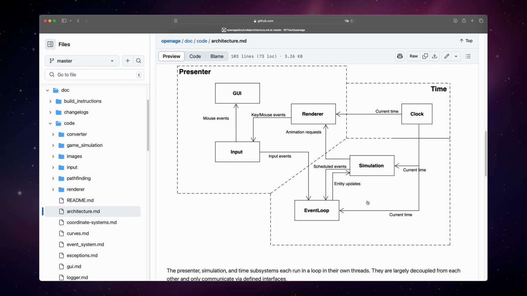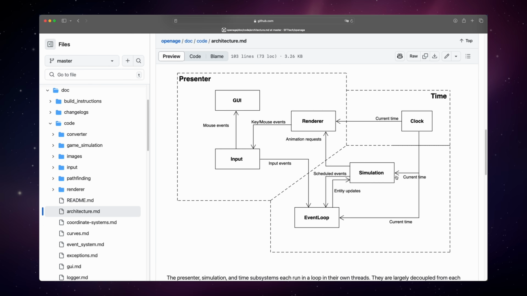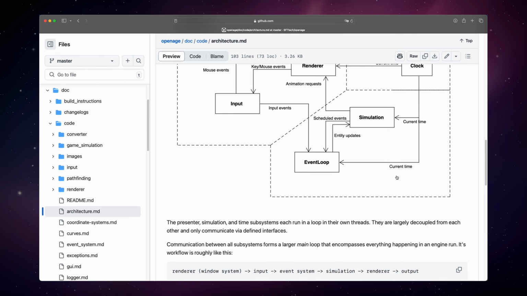Now, if you take a look at this diagram and at the simulation subsystem, we see this simulation component. It is like a single component, but this does not mean that simulation is a single C++ file. It can be many files which are grouped in a module, in this simulation module. Okay, let's keep reading the documentation.